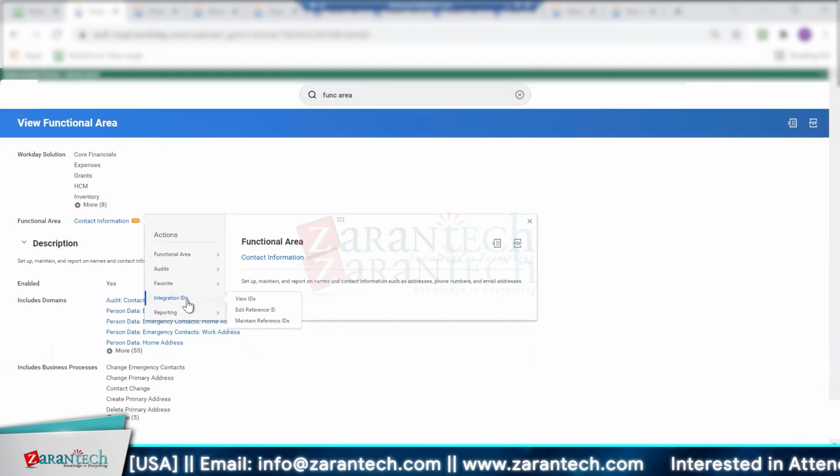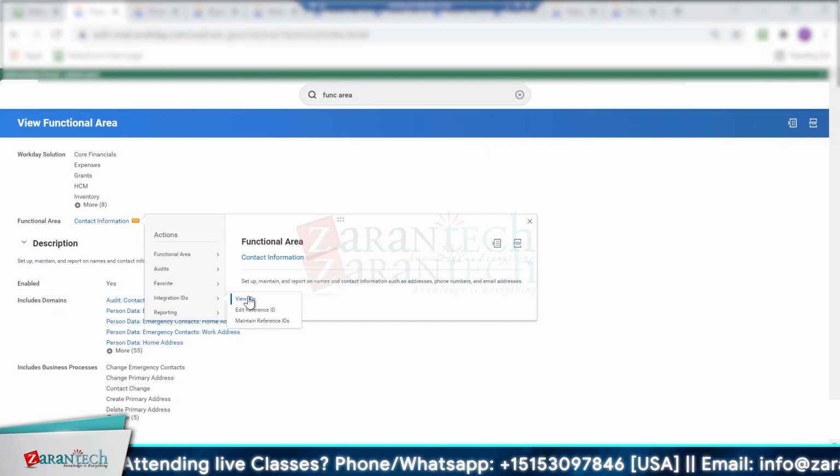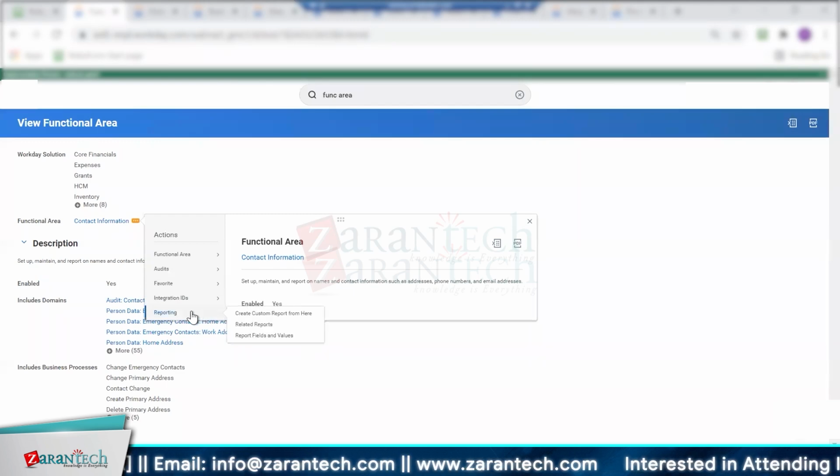Integration IDs. I mean, it doesn't make sense in this specific area, but kind of like what you were talking about yesterday, employee ID or the different IDs that are on a specific person. This is kind of important when you're building integrations, when you're trying to call certain pieces of data or modify certain pieces of data. You might not know the person's name, but you know the IDs, and you want to make sure that you can do that. And then reporting, you could just create custom reports off of it.